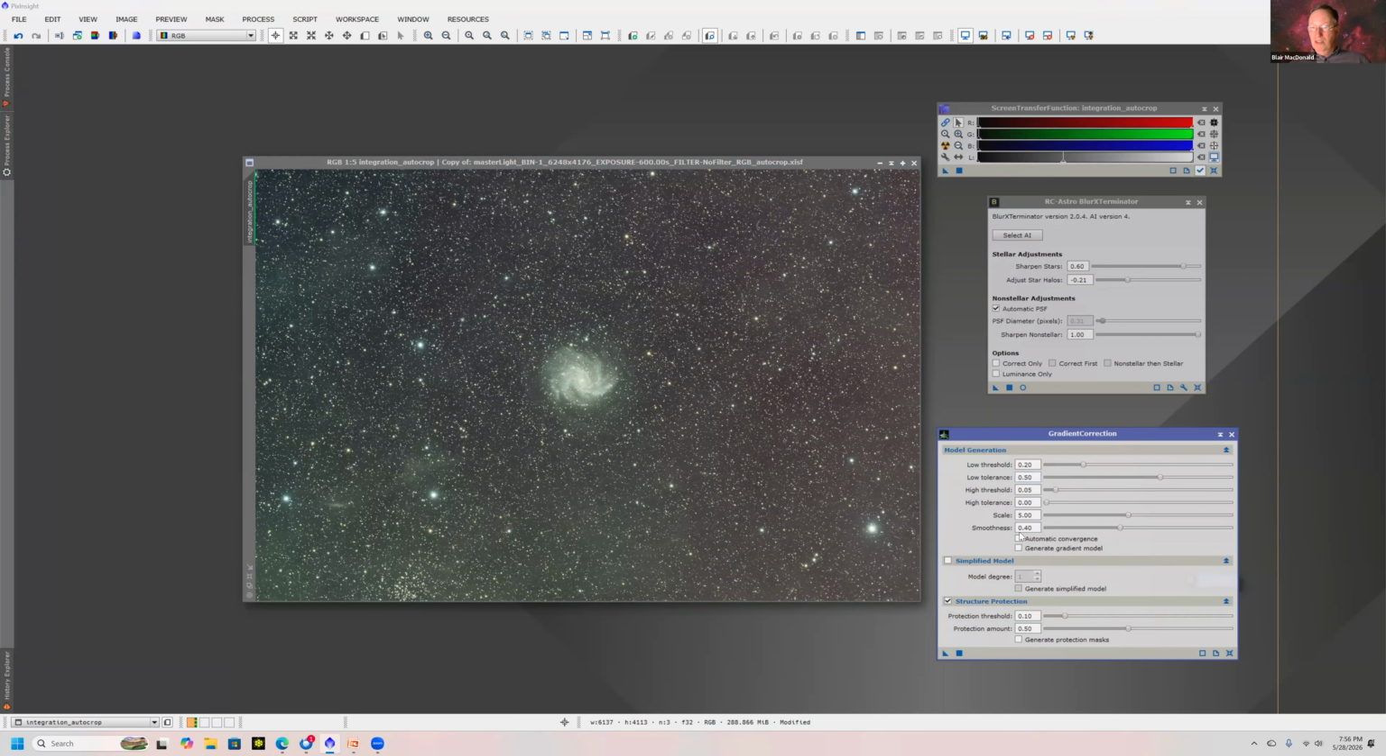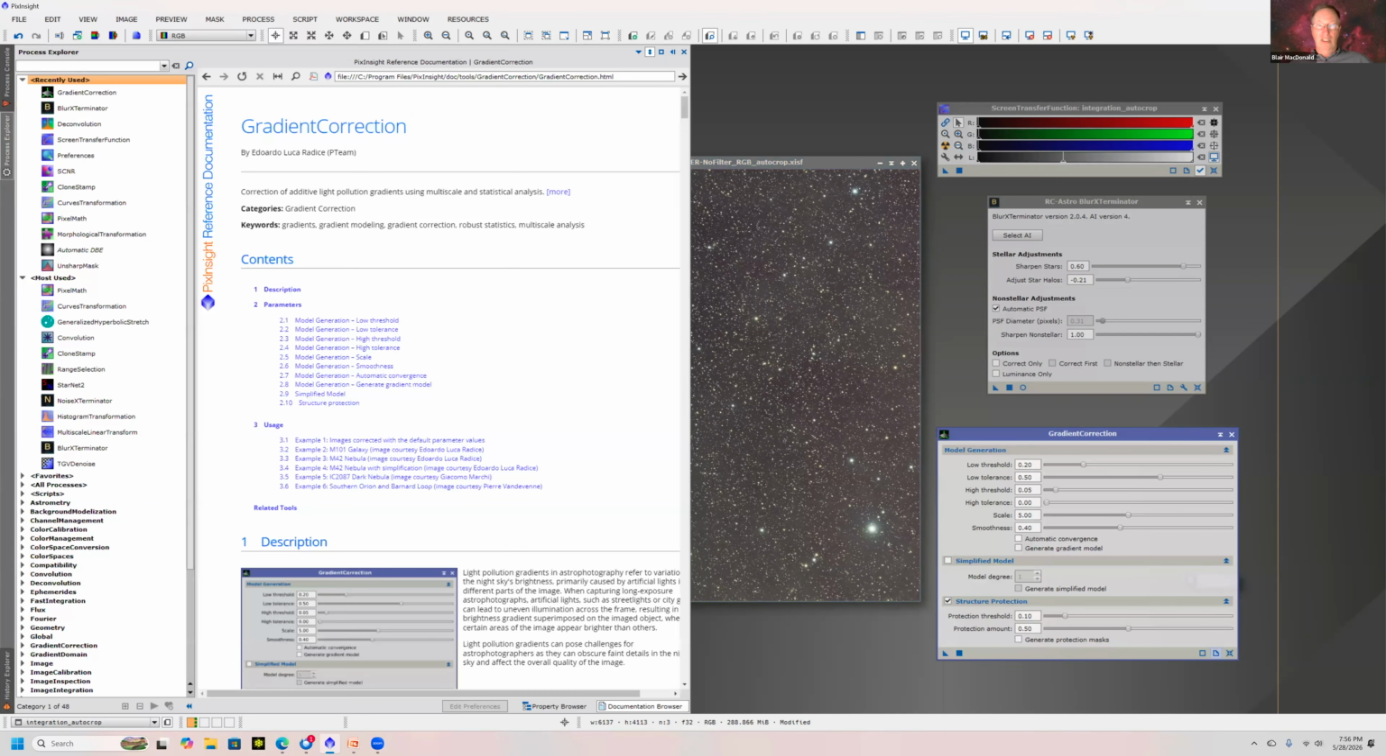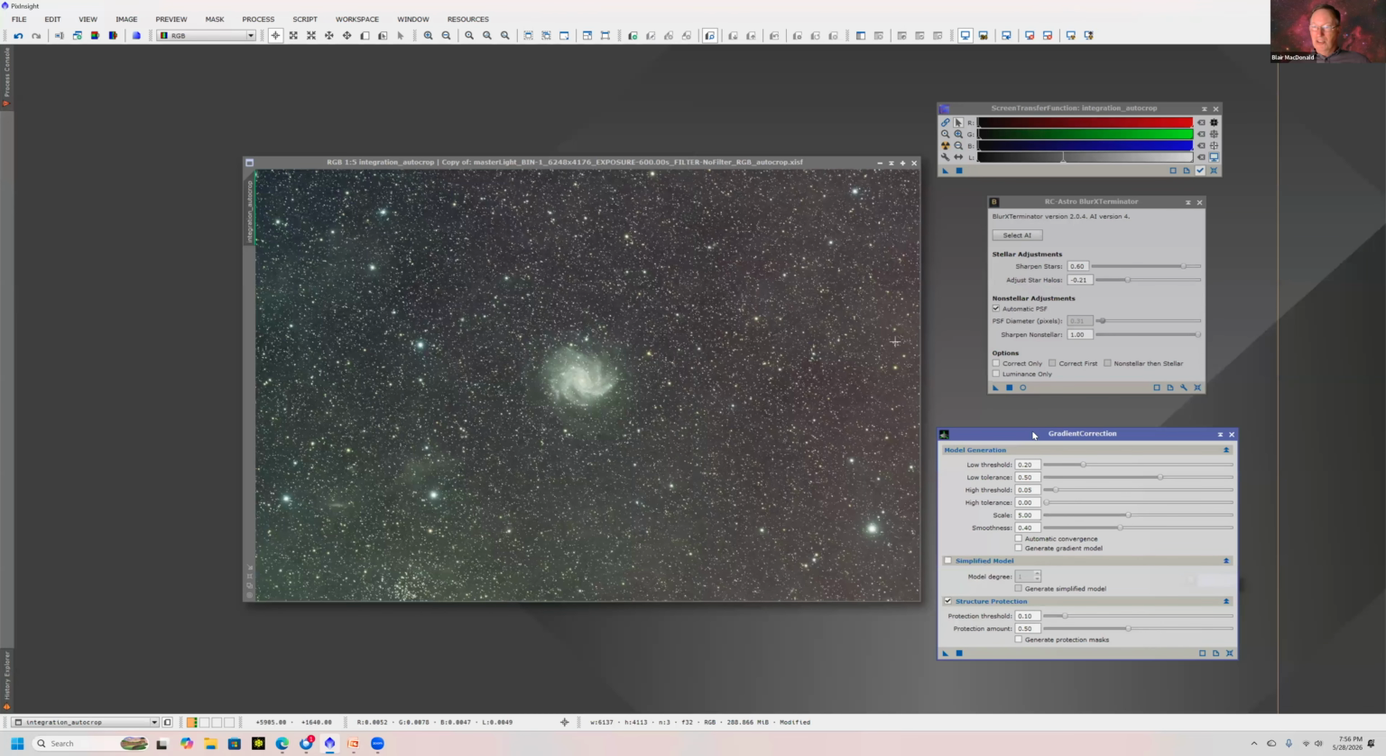You can play with these values, and if you want to see what any of these values do, there's even some documentation for this tool, which I didn't realize was there. PixInsight, even when the tools aren't documented, it tends to have documentation built in the help tips, so it's worth hovering over and reading the help tips.